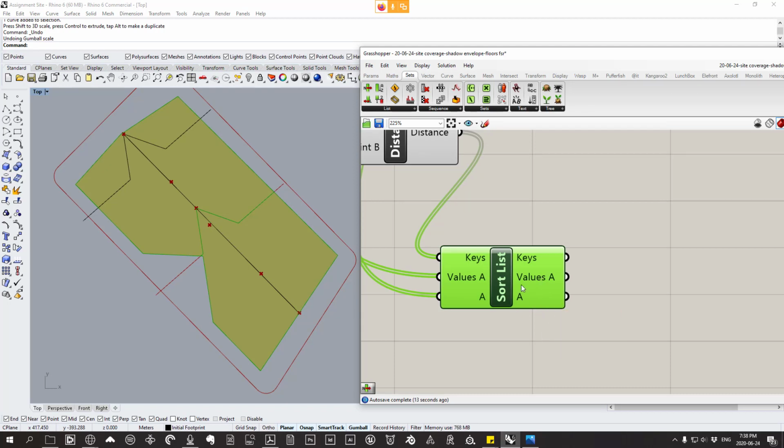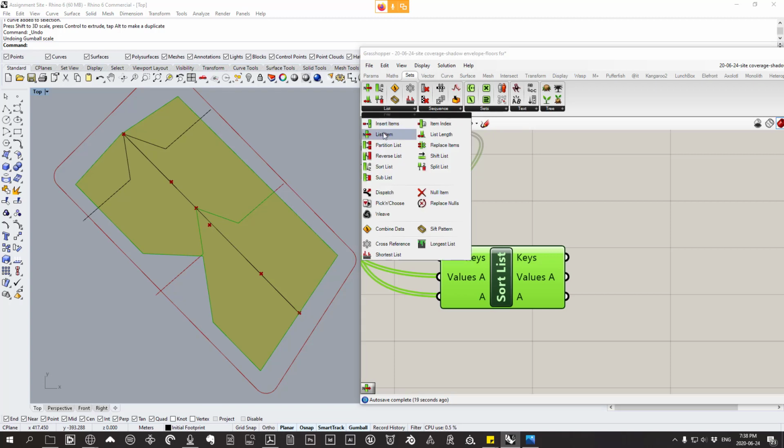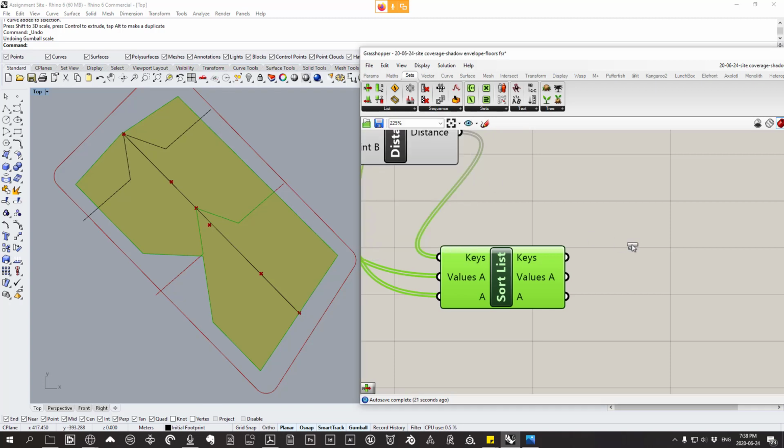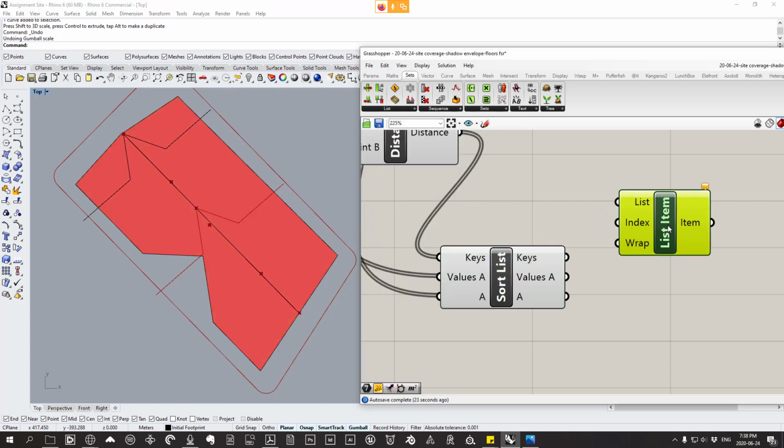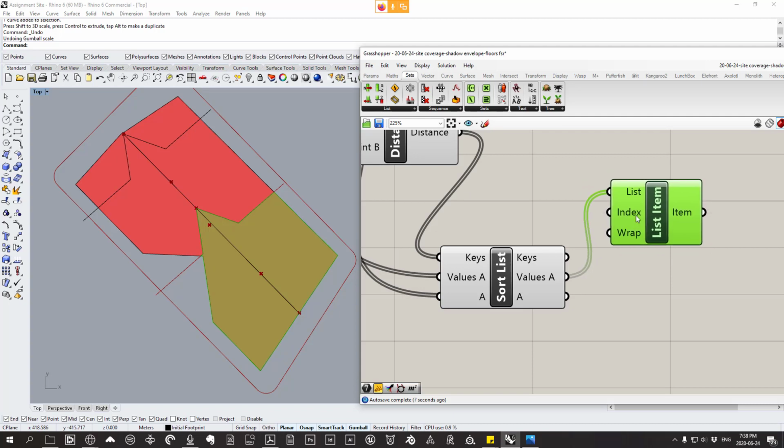Now what we need to do is just choose the first one out of these two lists because they're closer. So let's go to Sets, List, List Item. The list to analyze is going to be values A. The item index equals 0, so that's the first item in the list. By default it's 0, so we'll just use the default.